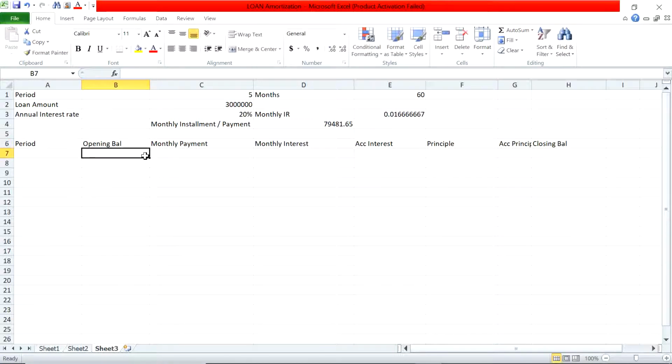So now, the monthly payment doesn't change. It is this that we calculated here. So it is going to go throughout the entire 60 months as you're paying off the loan. The same, it is going to be fixed. And then the monthly interest is going to be our monthly interest rate against the opening balance.